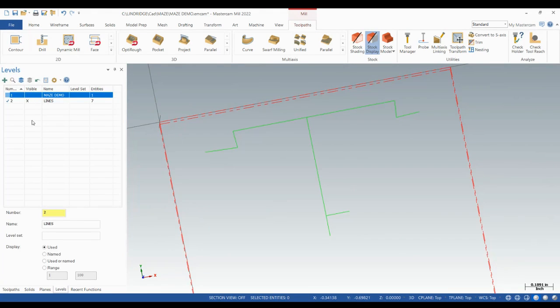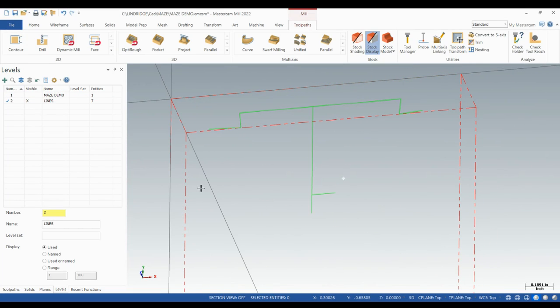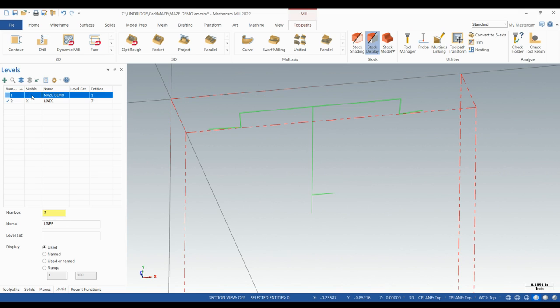I'm going to take the maze demo layer and shut it off. So all we see are lines here, which is kind of nice. What's new to us is that after we did our stock setup, you will see that this red cube is here. That was done in our stock setup, and we turned the visibility of that on so we can actually see our stock to see if it coincides with our cube. It should wrap our cube nicely, and it does.